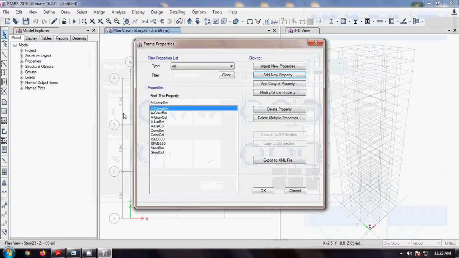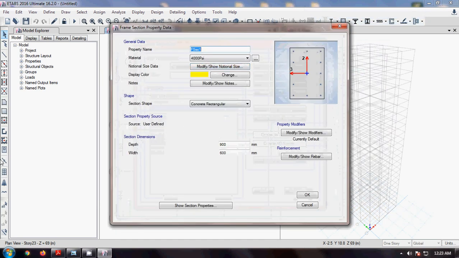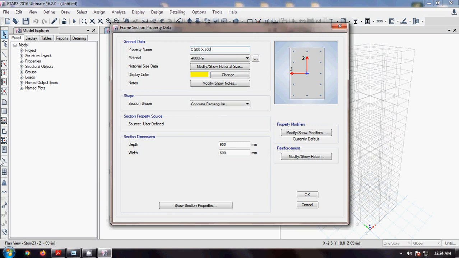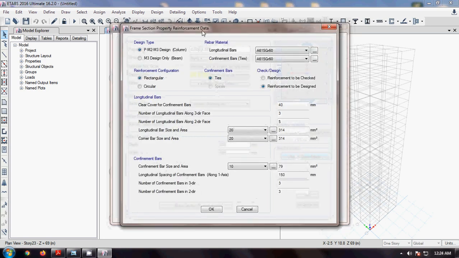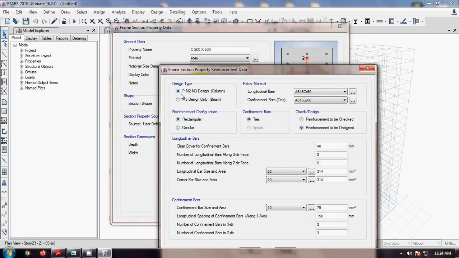To select rectangular section, give the property name as column 500 by 500, material as M40, give the depth as 500 and the width as 500. In this reinforcement section, we have to modify the rebar. We are designing it as column, so click on P-M2-M3 design.